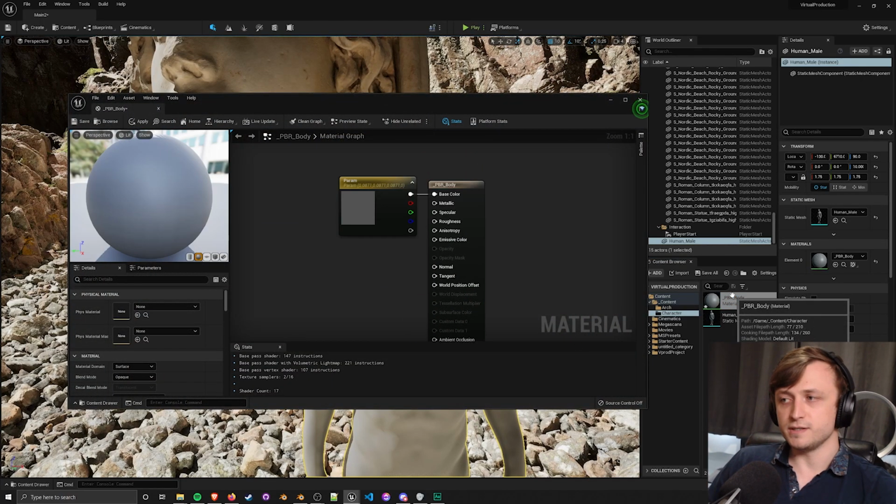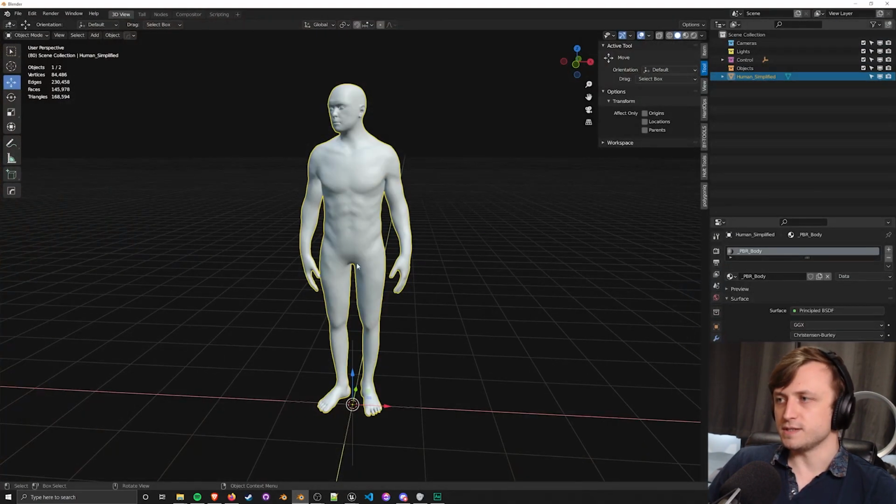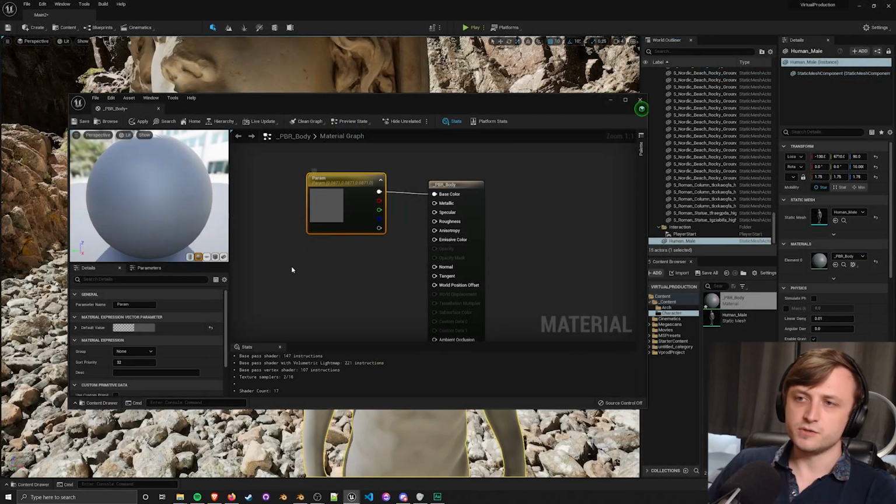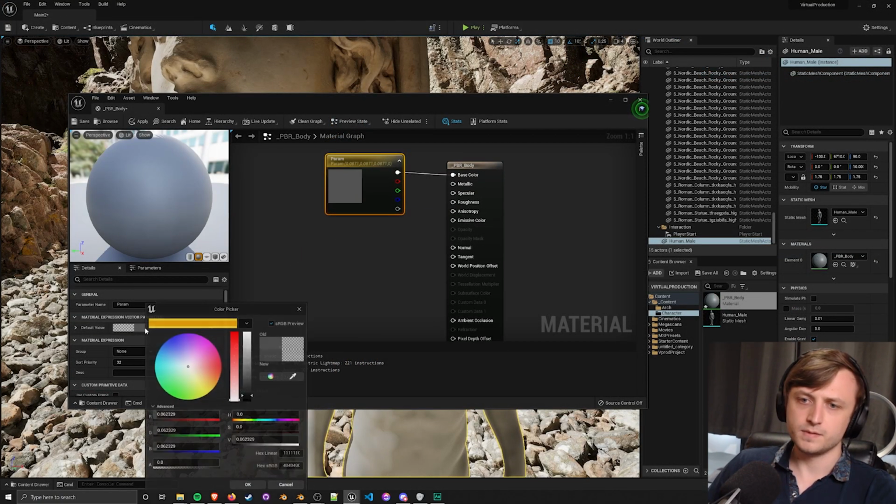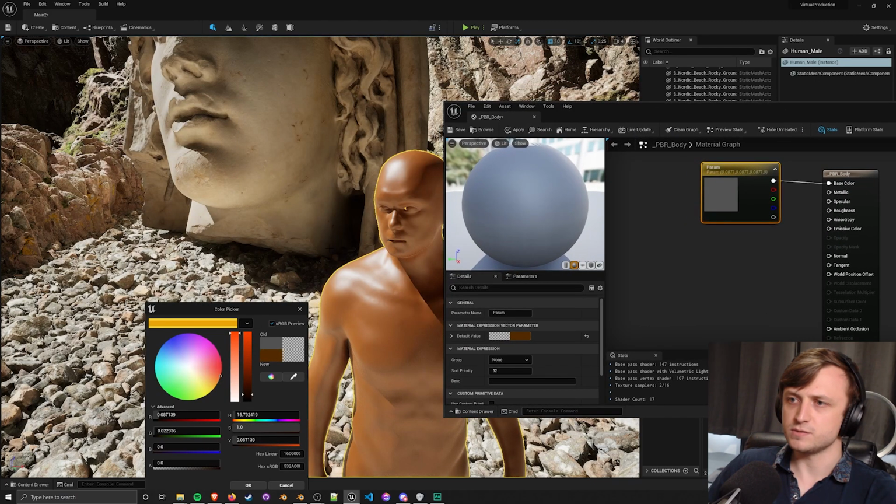Now, the reason why it's generated this material for us is because it was packaged in with the FBX file. Because if you remember, in my blend file, the object had the PBR body material applied to it. And this is just a basic plain material with a principled BSDF shader. So what I'm going to do is click on this parameter and change the default value to maybe some kind of orange. Let me move this out of the way so I can see.